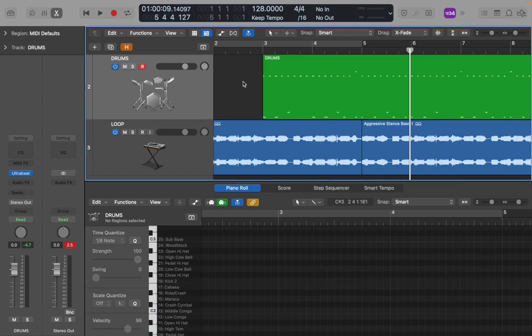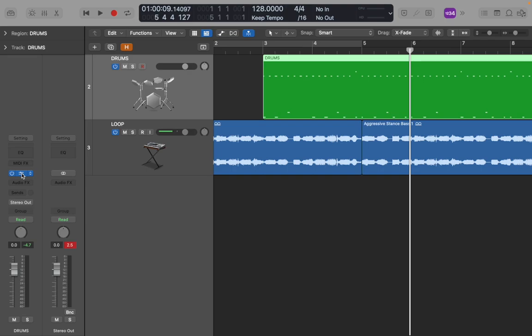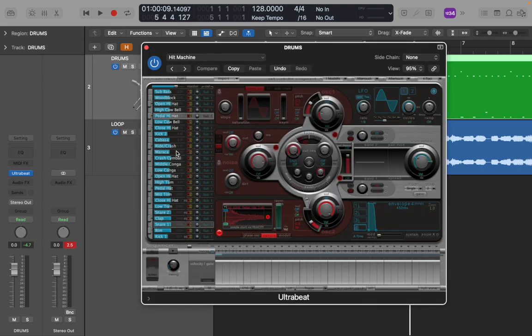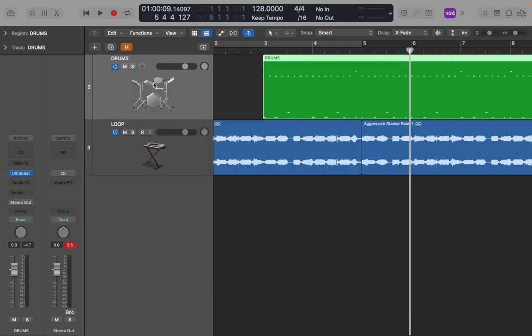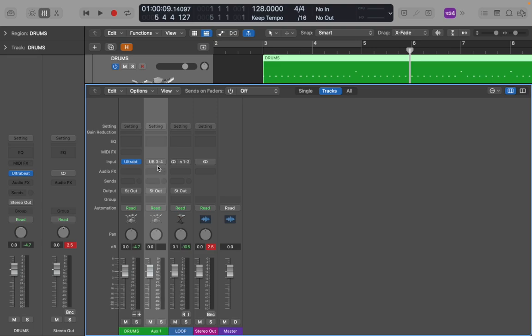But what I wanted to show you was on ULTRABEAT. So we have everything separate, which makes it easier to do panning on different things, like on the hi-hat, for instance. So if you bring up the mixer, hit X. So here's our drums right here. And see this little plus sign down here? Just hit it, and it brings up a new auxiliary.